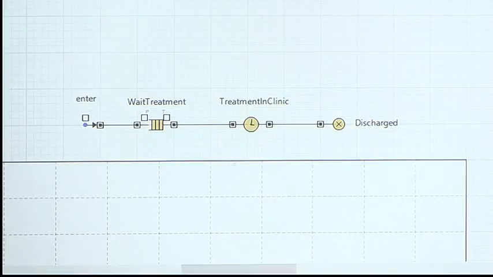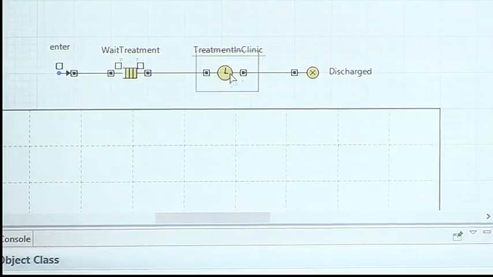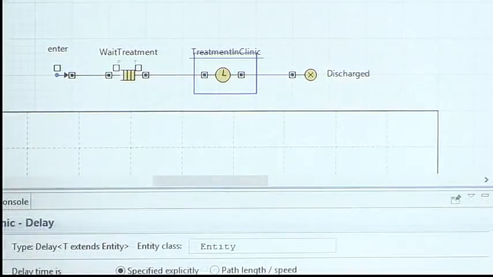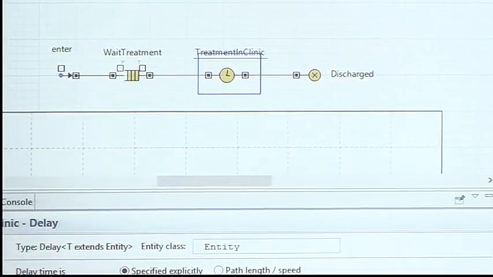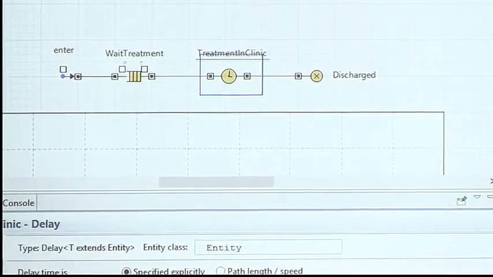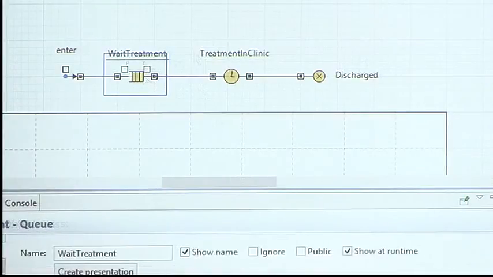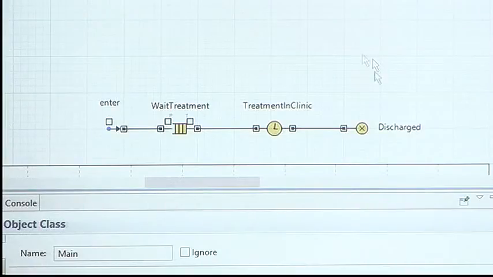Okay, the parameters. Bed capacity is, we have 20 beds in the clinic, and the treatment is deterministically 7 days. So, treatment, the capacity of the delay is 20, and the delay time is unconditionally 7. And we will just put the maximum capacity for the queue. Now let's link the model.